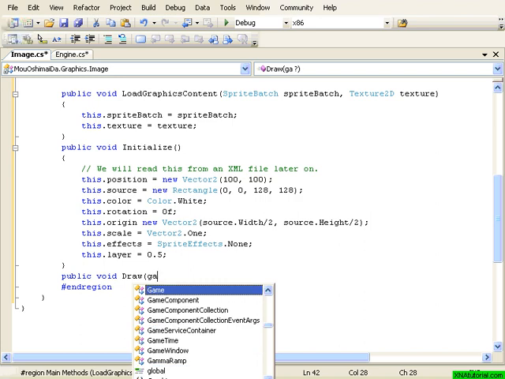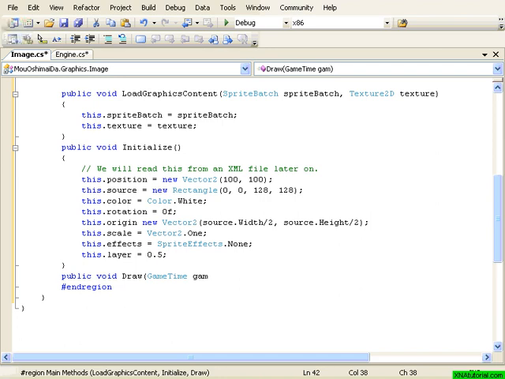Luckily there is game time that we can just declare, and then we keep it here. We're not going to use it now, but we might use it later if we make, for example, an animation. So for now we'll just declare it so we can pass it in for future use. Okay, the draw method of the image class is the one that actually draws the image, but we are lazy, so we're just gonna use the draw method that the sprite batch provides.